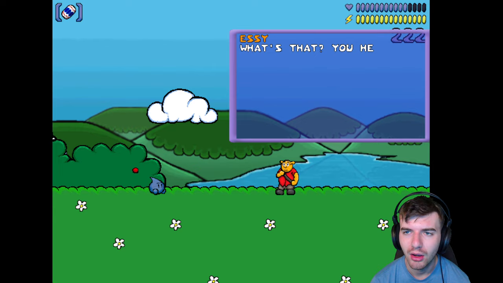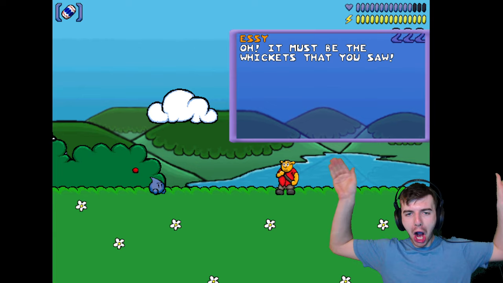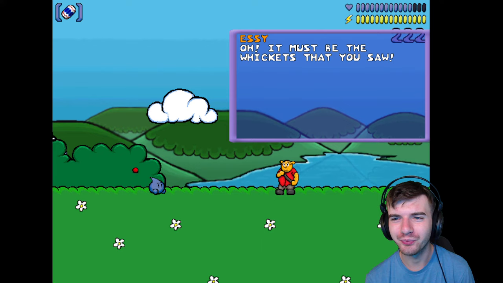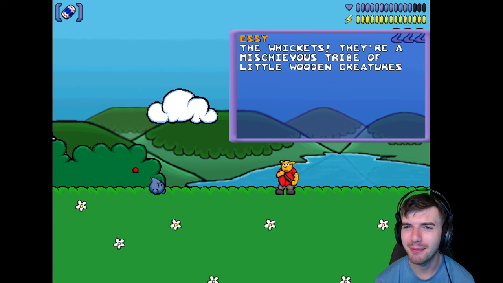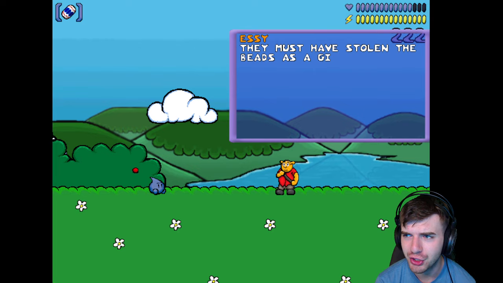What's that? You heard 2 creatures talking about the magic beads? What did they look like? Apparently that's what they looked like. Oh, it must be the Wickets that you saw. I love how he just knows exactly what it was that we saw. The Wickets, they're a mischievous tribe of little metal sticks that people use to play croquet. No, I'm teasing. They're a mischievous tribe of little wooden creatures who live in the swamp just ahead. They must have stolen the beads as a gift to their king.